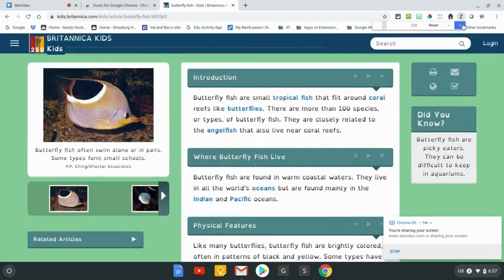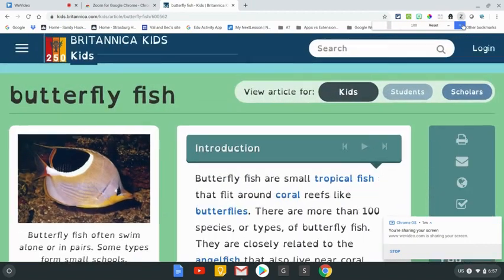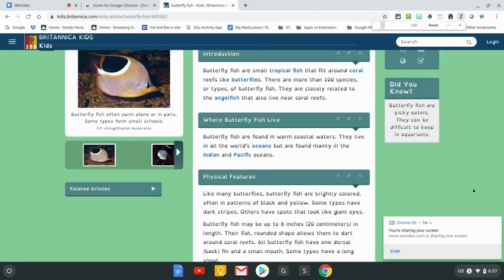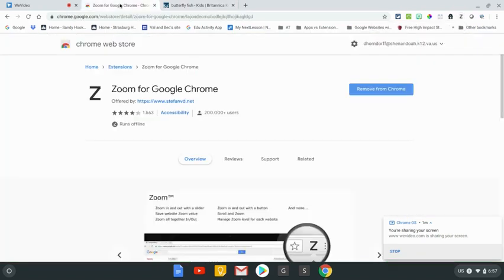So this is a lot easier and quicker to magnify something for a student and then to get it back to its original format, rather than scrolling and trying to turn off the accessibility feature of a magnifier that's built into the Chromebook. So this extension is called Zoom for Google.